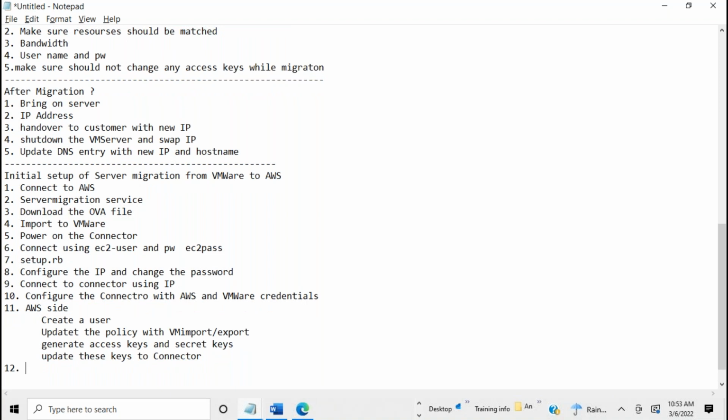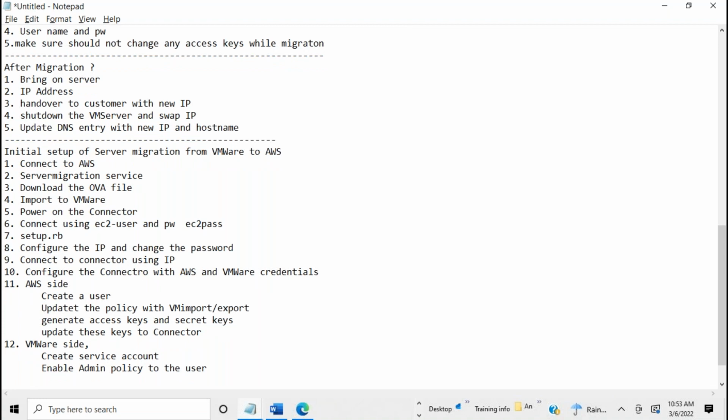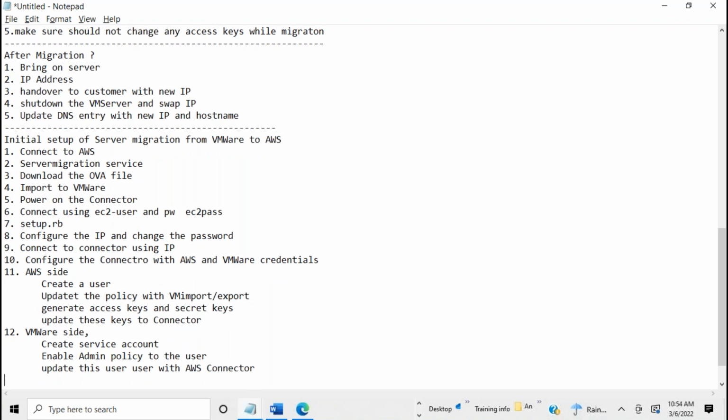And also in the VMware side, what we do, we create a user, create a service account, and enable the admin policy to the user. So enable the admin policy to the user and update this user with the connector, with the AWS connector. Then we are all set.